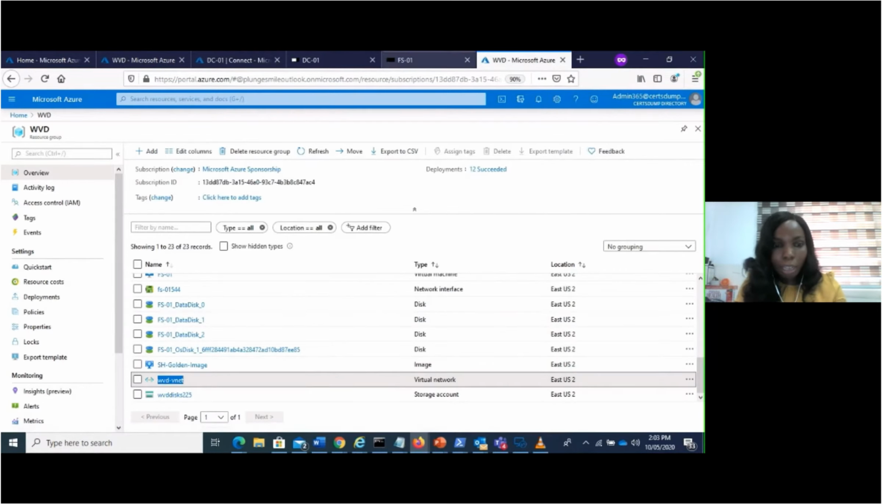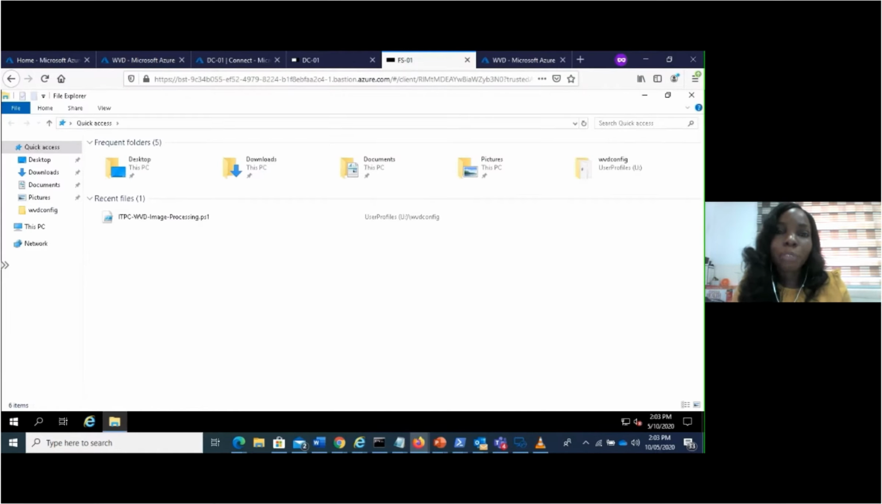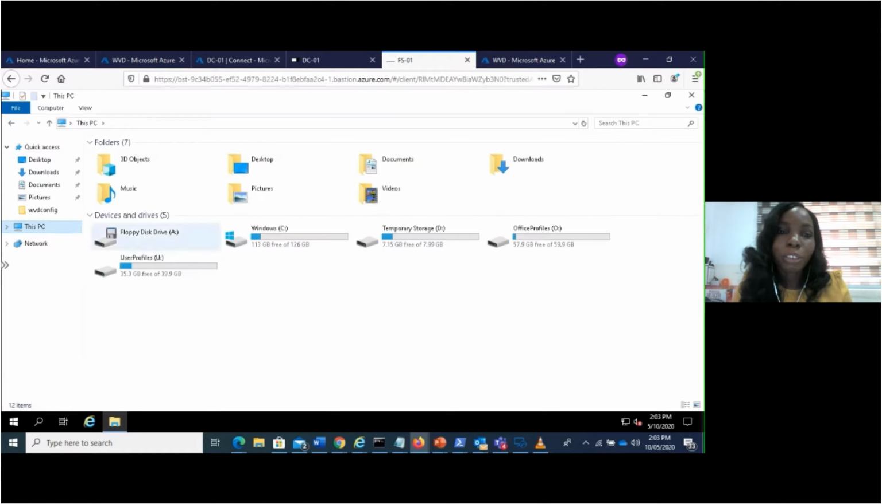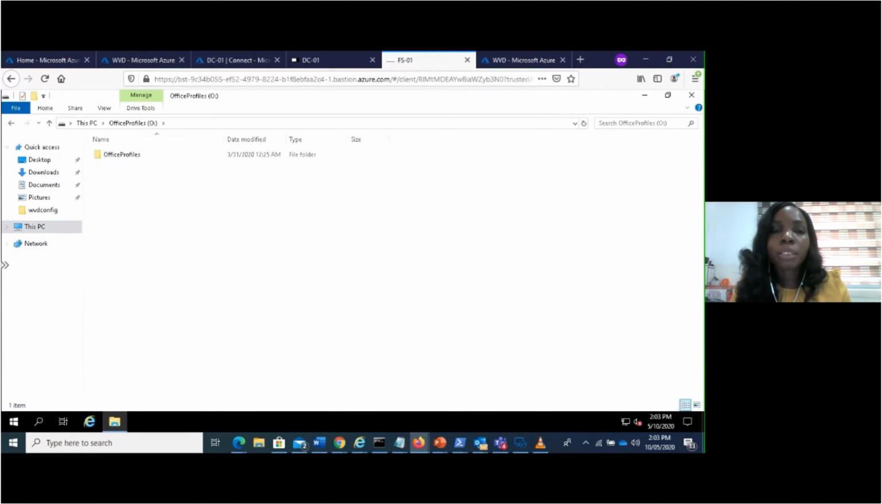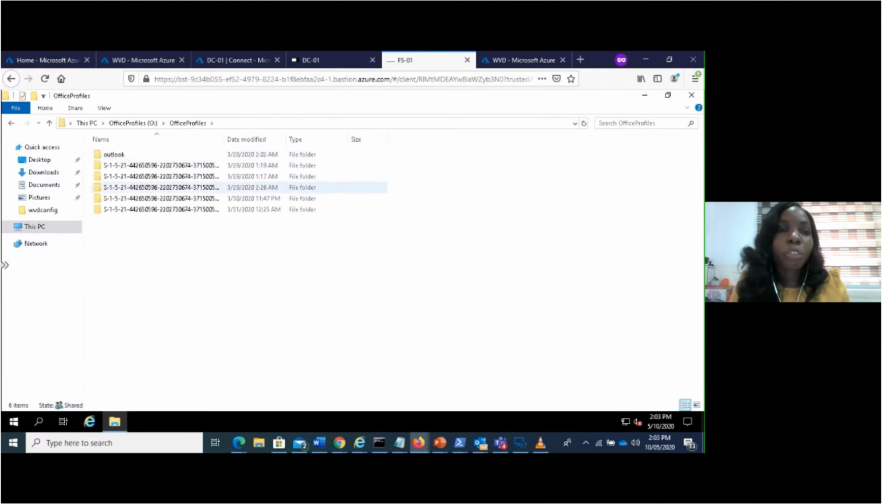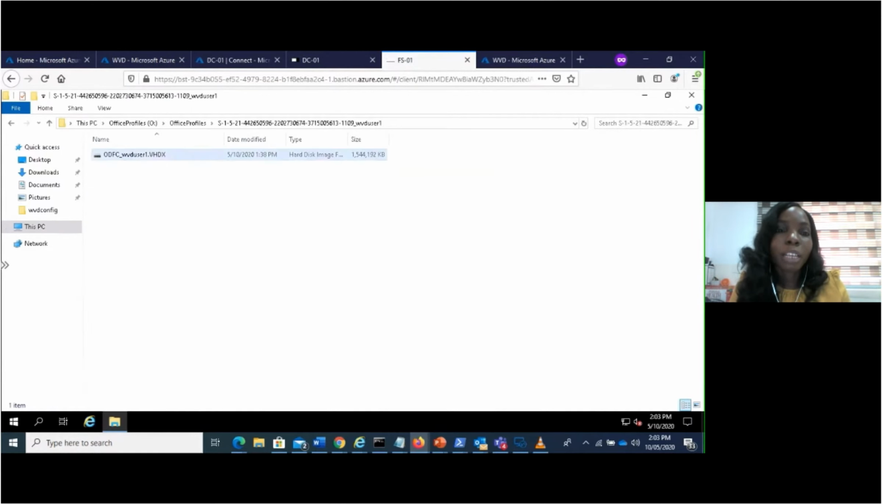Then the next I have here, I'm going to be showing you what is happening in the file server. All right, this is the file server I talked about. My colleague talked around the containerization using the FSLogix. This is a very, very important component because this is where all your Office profiles and user profiles are stored.